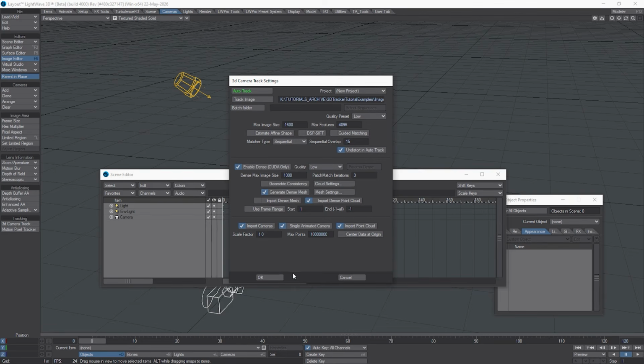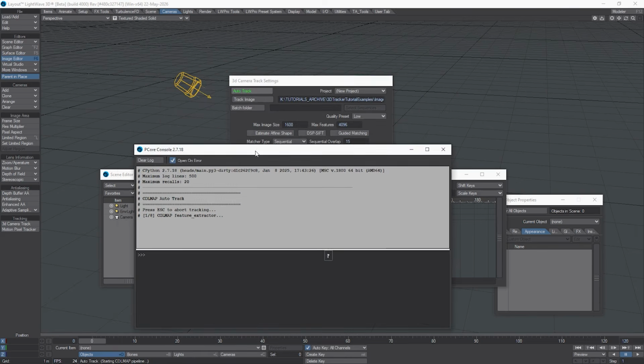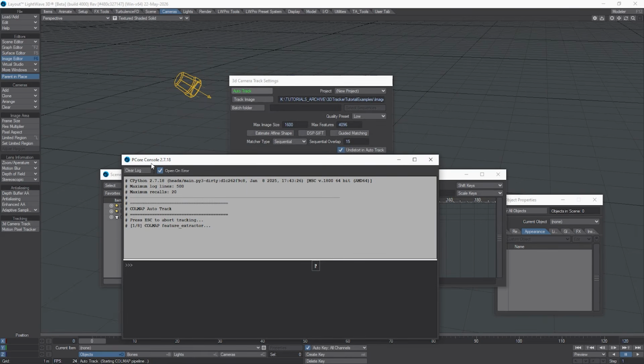And unfortunately, this may be a little bit misleading. You don't hit OK in this step. You actually go and hit auto track. At this point, you're going to be presented with the PCore console, which is the Python console. And at any point, if you need to, you can hit escape to abort this. But you're going to watch how fast this goes through this process.